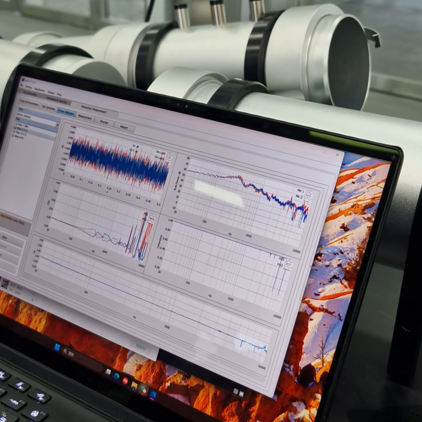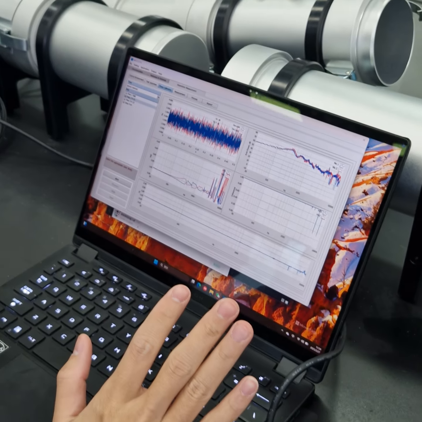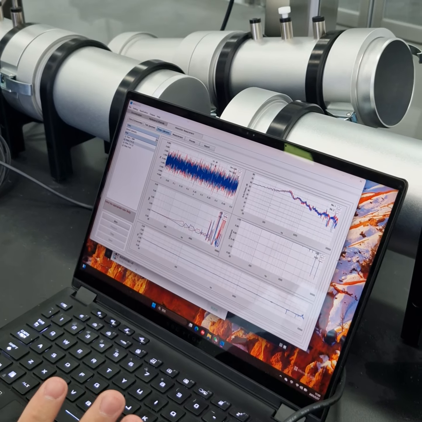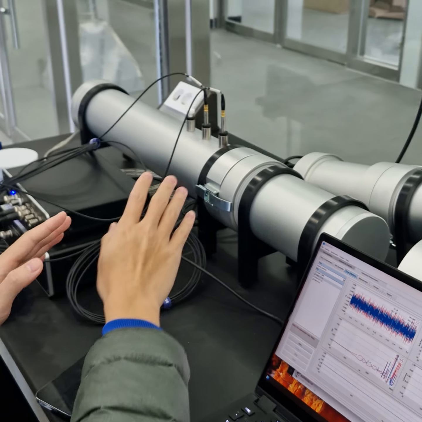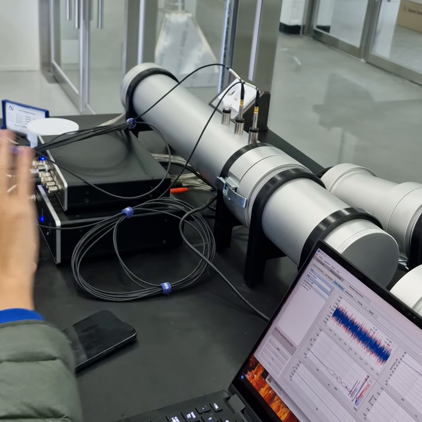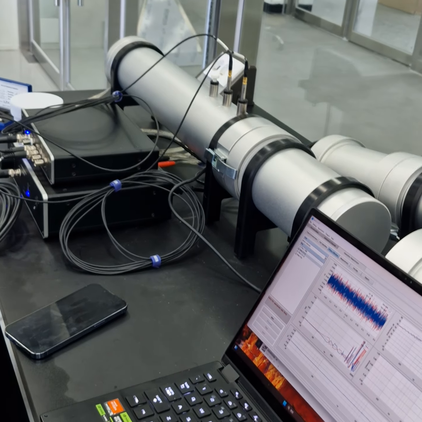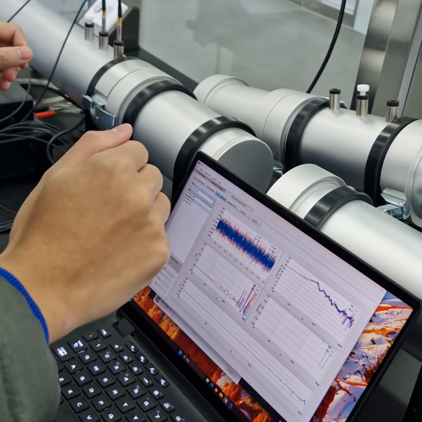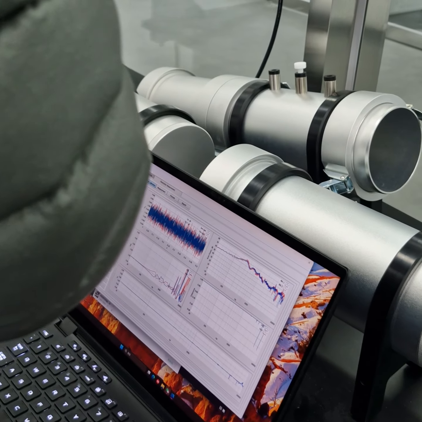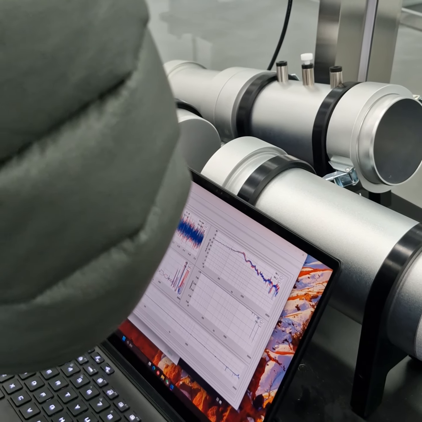Calibration is done? Yes, all the phase calibration is done, and for the testing you don't need to switch the microphone anymore. So this is the normal testing setup. Okay, the next step is to do the actual testing.